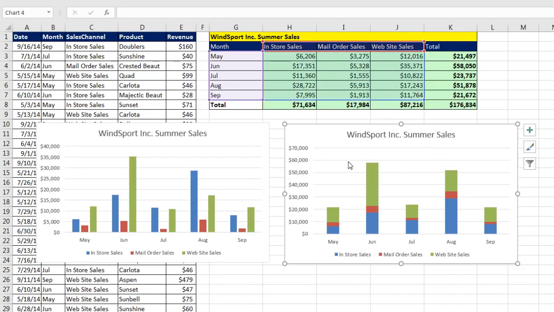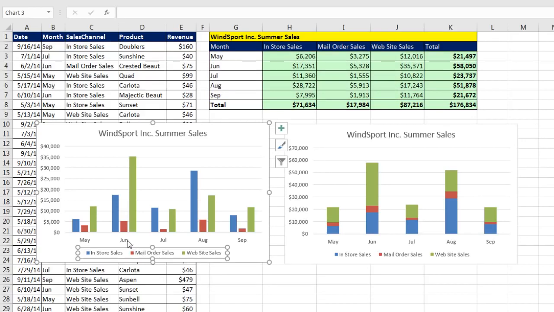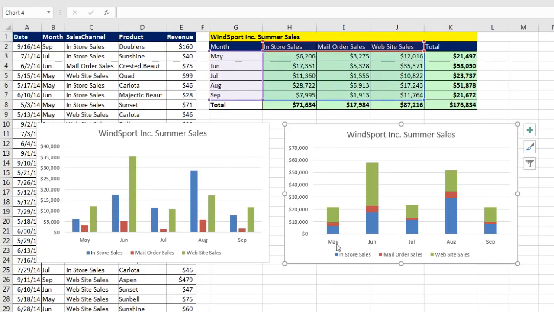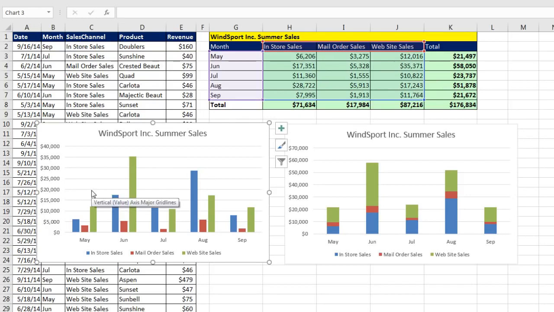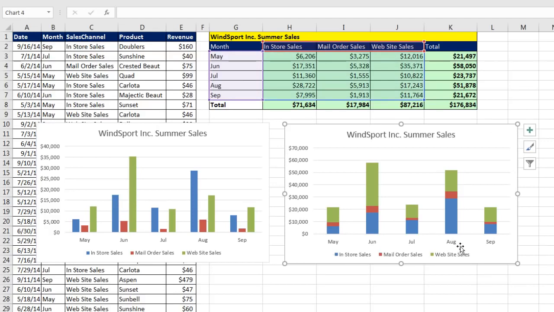Now, the only difference between these two is the emphasis. Here, clearly, we are emphasizing the items in the legend because for each month, we're allowed to compare in-store, mail order, and websites. Over in this chart, the emphasis is on the horizontal axis, the months, because I clearly can compare the total for June to the total in August. You can see over in this chart, it's very hard to see which month was biggest. So when we do stacked column, we're emphasizing the horizontal axis. When we do clustered column, we're emphasizing the legend.